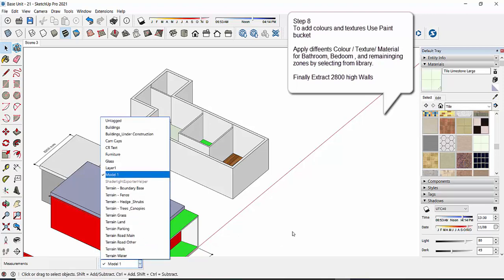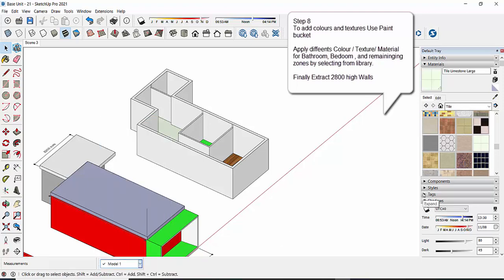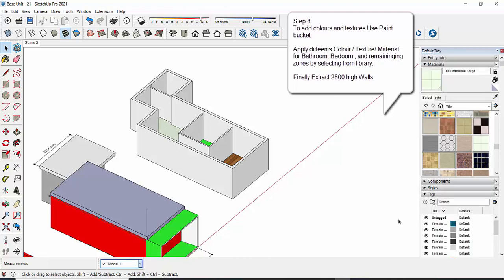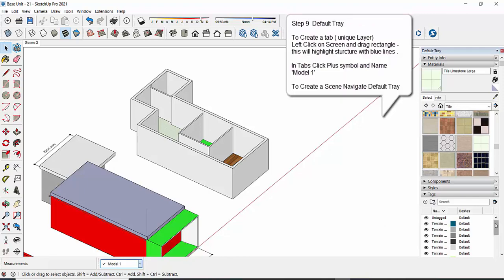So one of the things that we need to do, we need to actually start using the tags. Now, in this particular model, I've actually got quite a number of tags, probably too many. But basically, how do we create a tag? What is a tag? Tag is a layer. It's something that's unique. So by going into the default tray and going down to tags and clicking on the plus symbol, it will bring up the tag 1. Let us rename that, and let's call this base model.